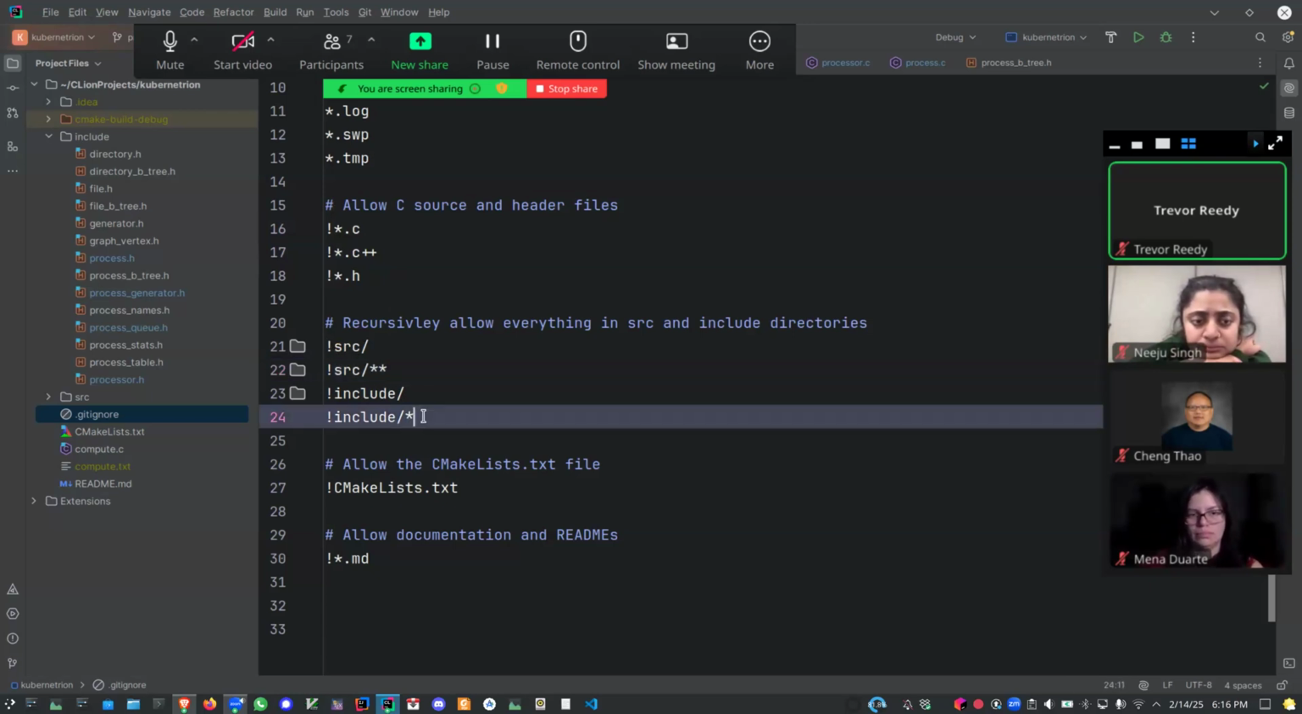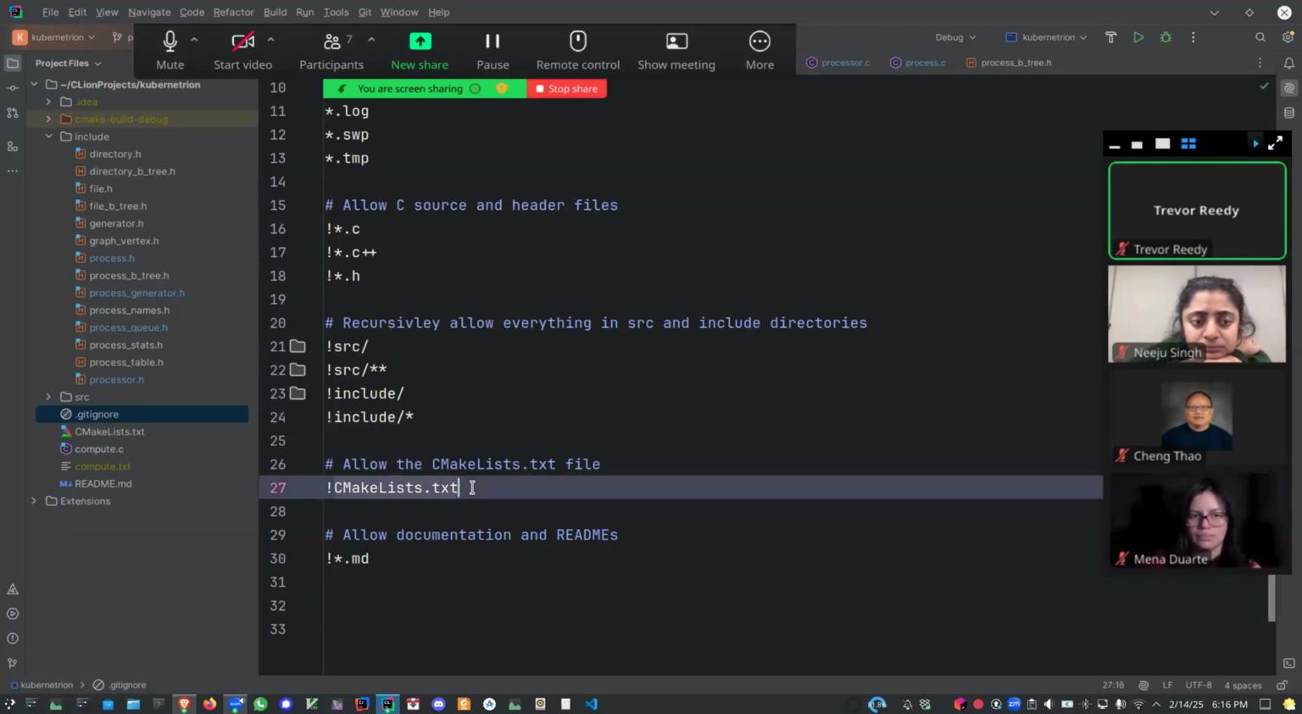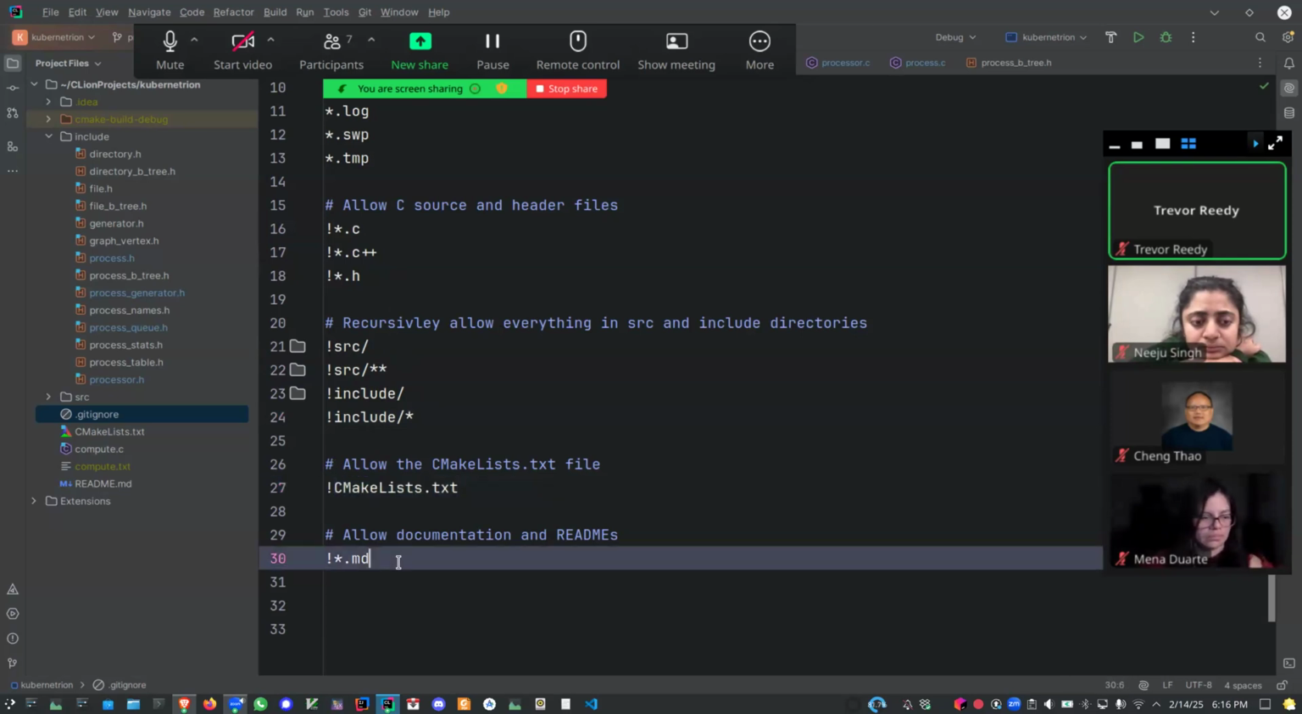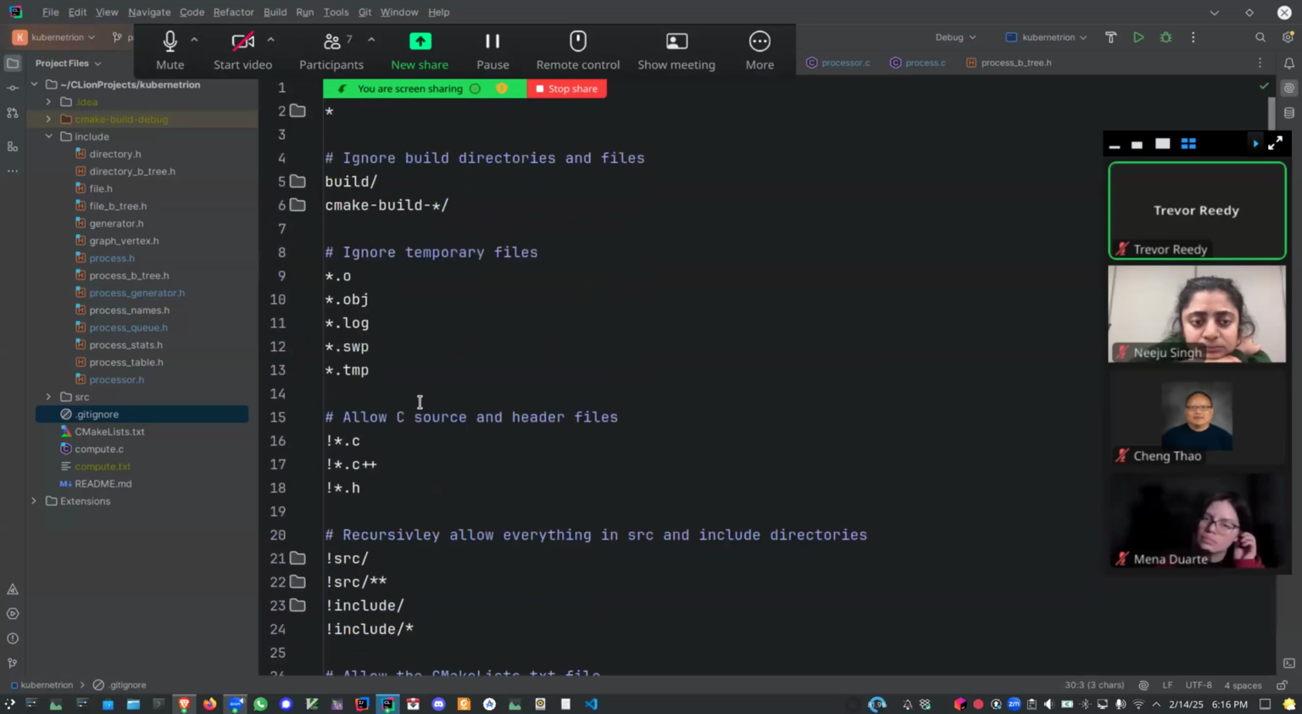And I should have done that over here for include, but there's only one directory in there. And then also you don't want to ignore this, because I don't want to ignore this in my documentation. So that's just what I wanted to show, and I'll stop sharing. The big thing was about recursively including directories, which took me a little bit to learn.